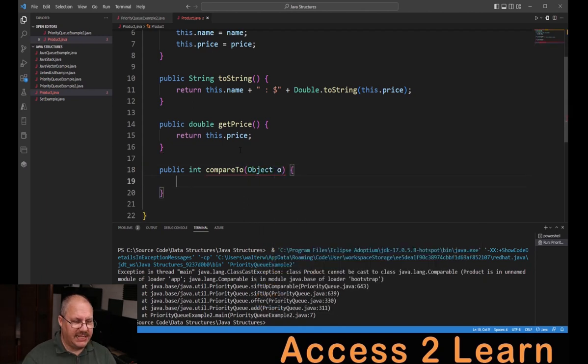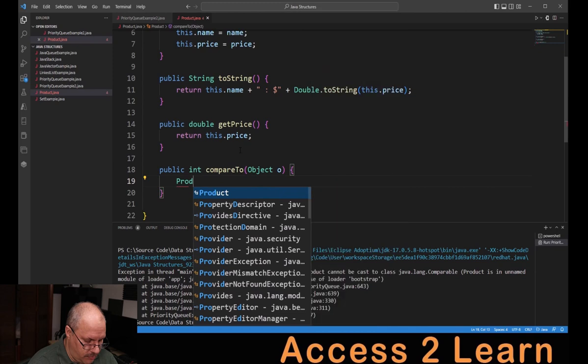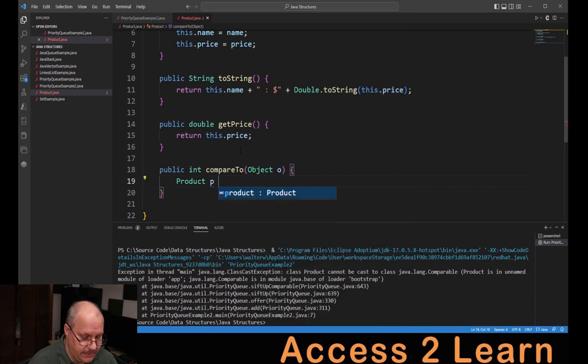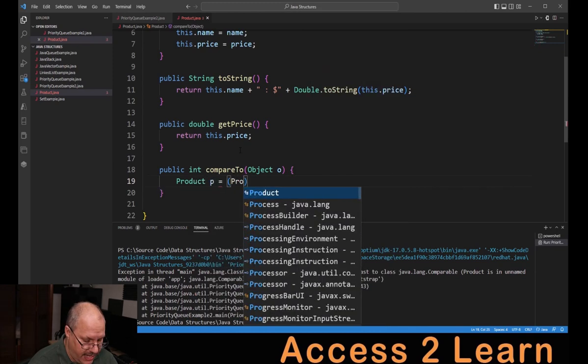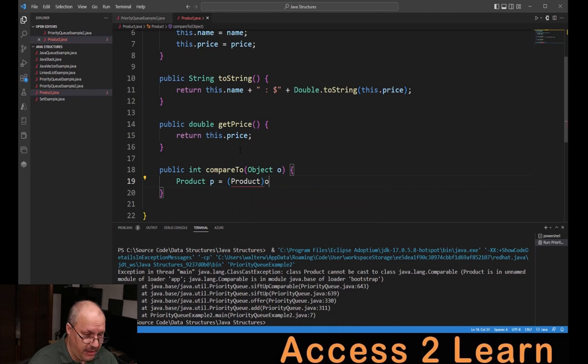Now you might go, well, wait a second, object o, I'm dealing with a product. You're correct. So we're going to say Product p equals, then we're going to cast Product of o. This will cast us to the right type of product. So I need to return an integer. How am I going to do that?